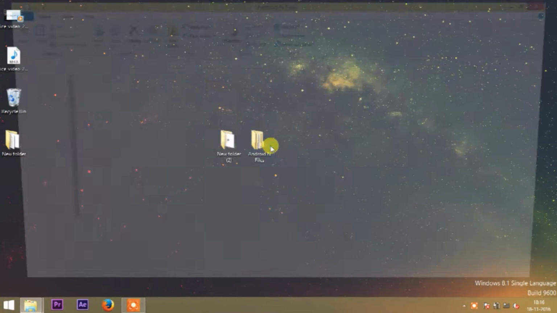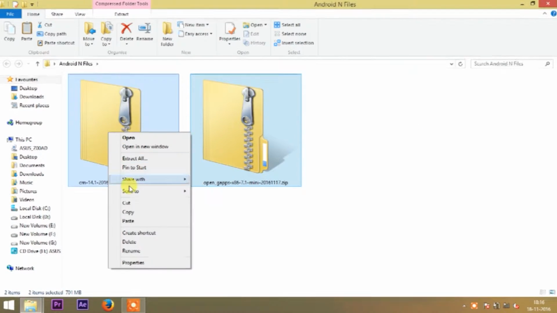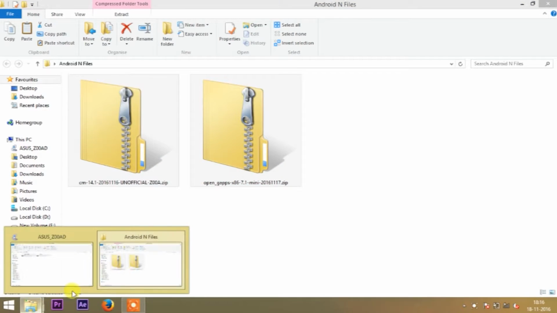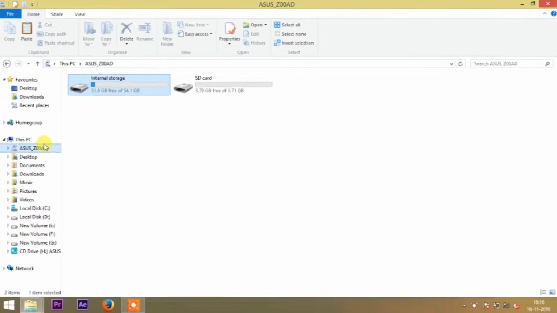Then download CyanogenMod 14 and GApps. Download links are in the description below. Copy those files to the SD card of your device.